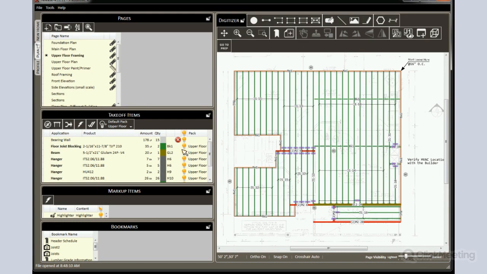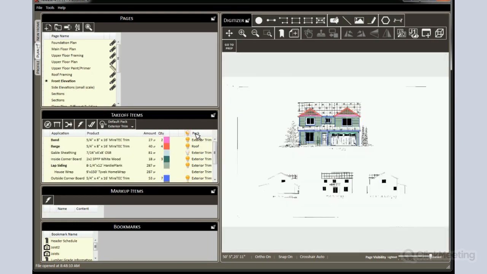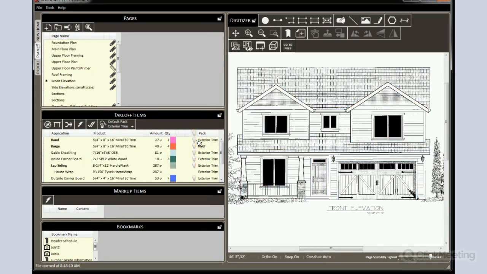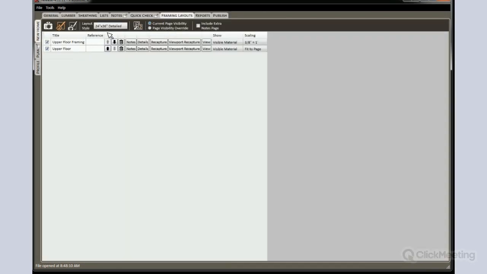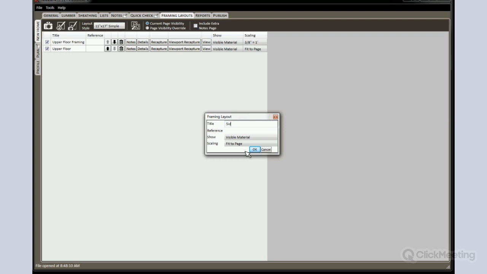So here we've got some siding, and let's say I wanted to create a simple layout for my siding. I'm going to include my band board, my lap siding, and my shingle siding. I wanted just a simple layout of this, and maybe I wanted to do it for my other elevations as well. So I'm going to set that, come over to my framing layouts, choose 11 by 17 simple, and let's capture siding.